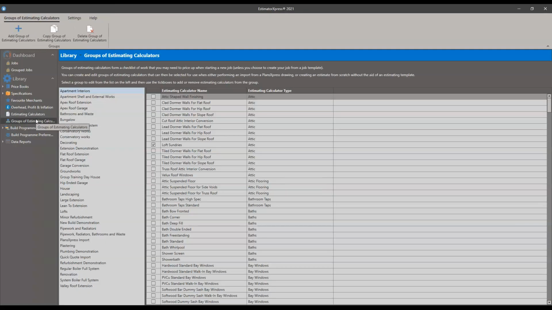So in the groups of estimating calculators, if you used to start a job in the more old school sense of just going straight into the calculators, which is the fourth option on creating a new job, or using the template system at the beginning, with a template, you choose the group, so it adds them into the background ready.